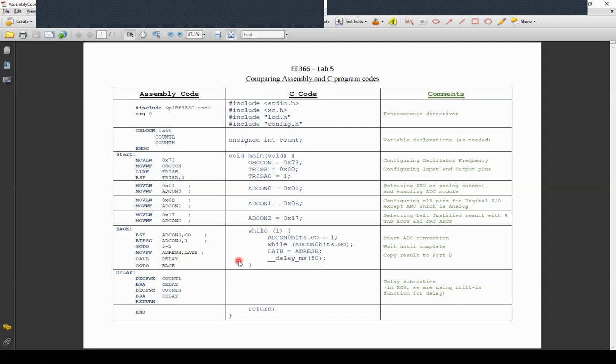And inside the loop we set the go bit to start ADC conversion, then wait for the ADC conversion to complete, and then copy the result from the AD result high byte. We are copying to one of the port registers. So in this activity, instead of copying the AD result to latch B, you'll have to store the result in a variable and then convert that to string format using the printf function, and then display it on the LCD screen.